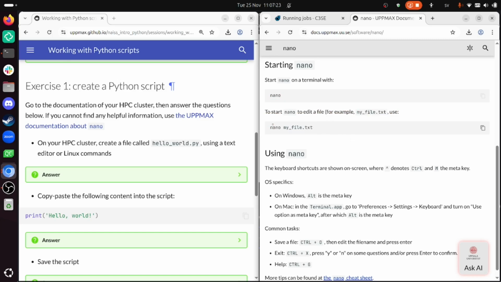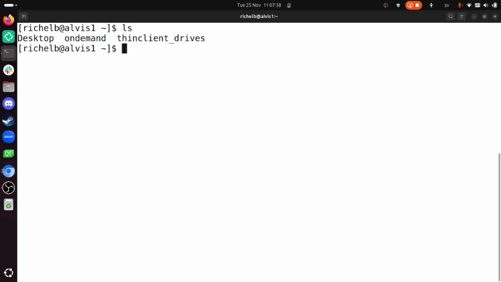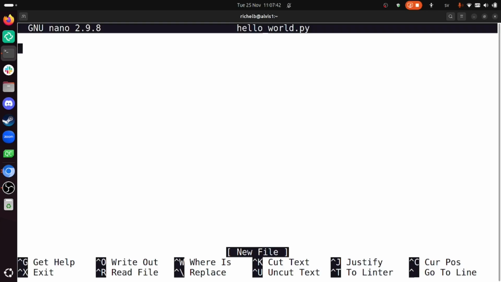So to create a file, we need to do nano, name of the file. And in this case, it's called hello-world.py. I can do that, so I copy this. And on Alvis, I will type nano space and then this file name. So let's go to Alvis. Here we are. Nano hello world. Let's take a look at what happens. Yes, here we have nano.